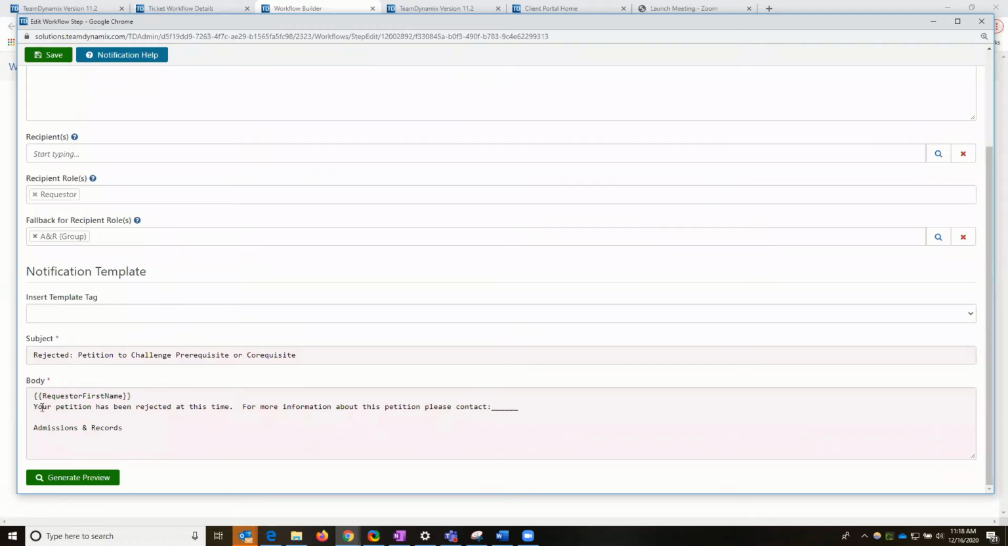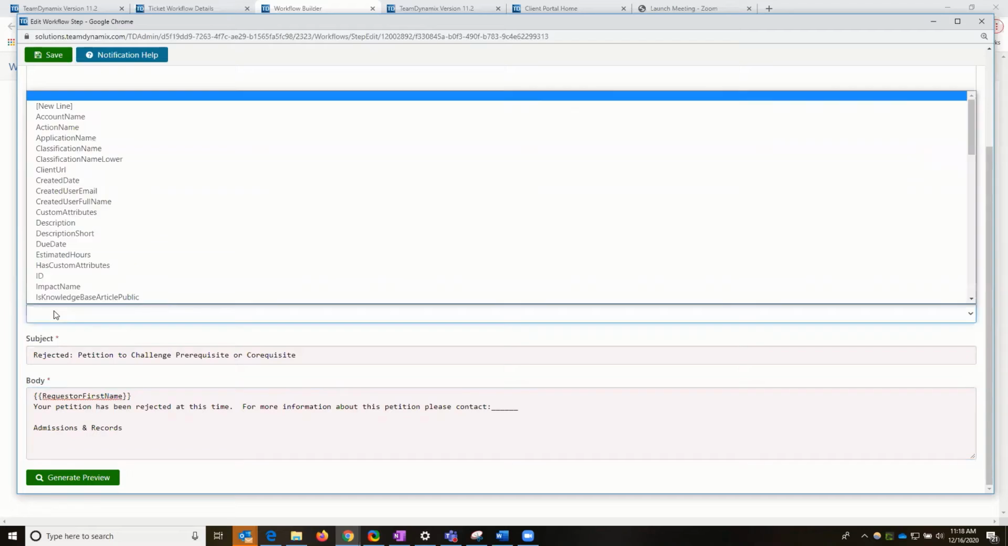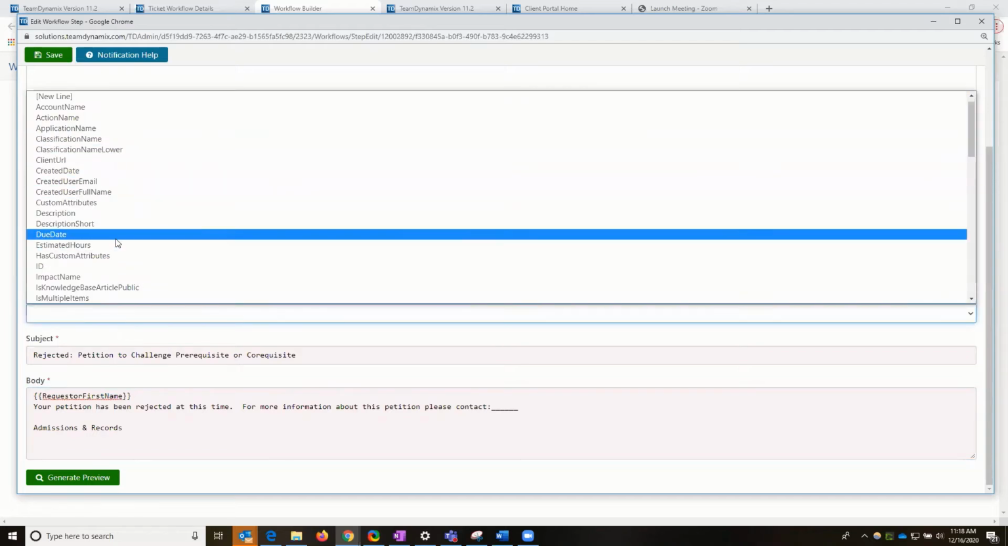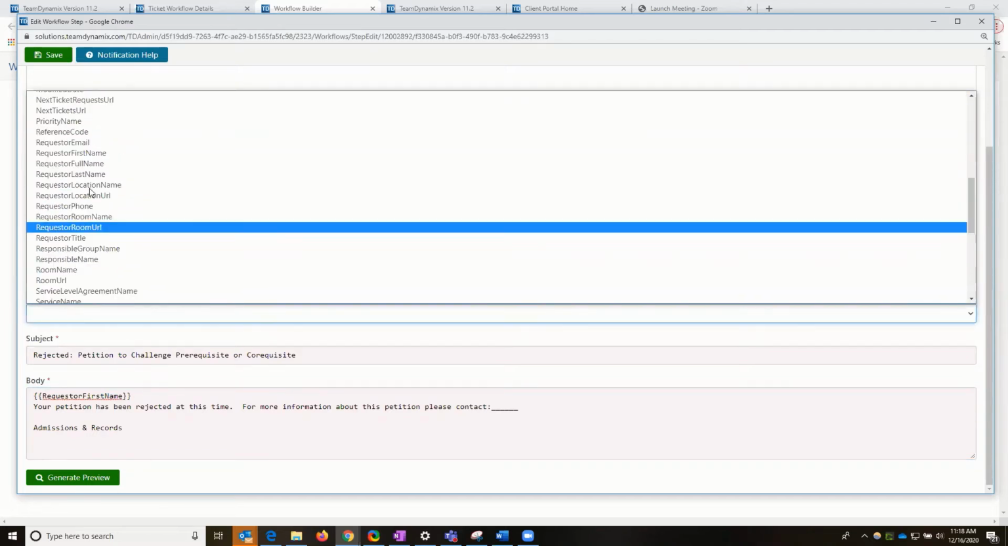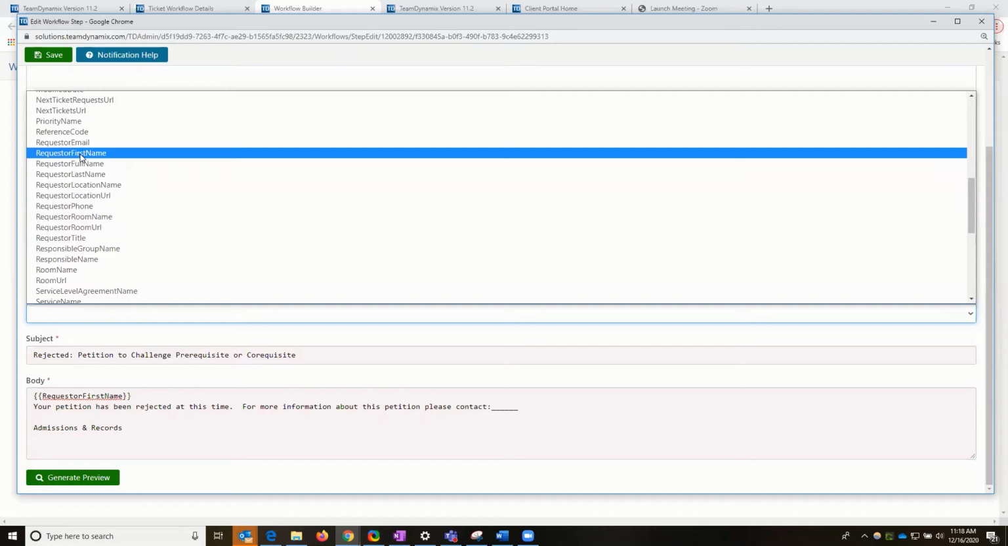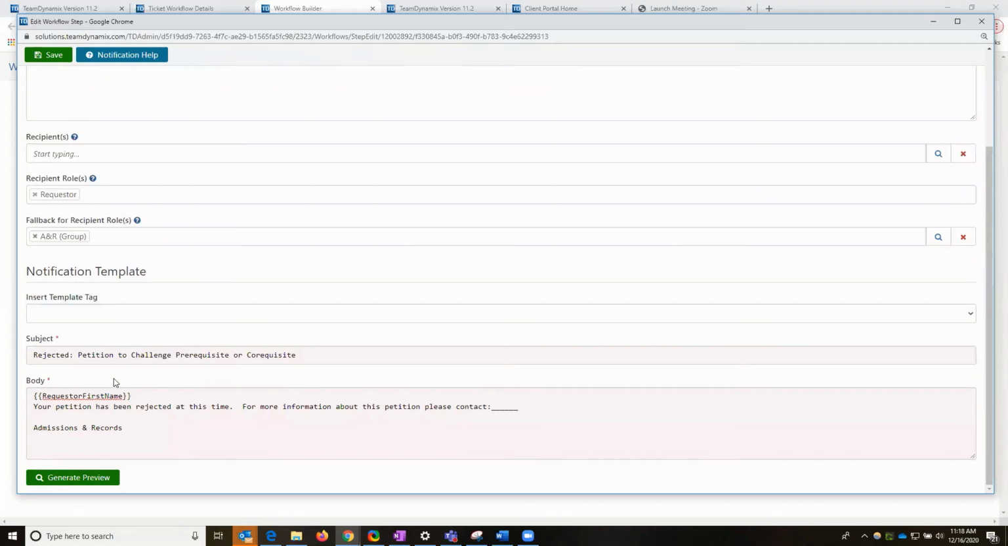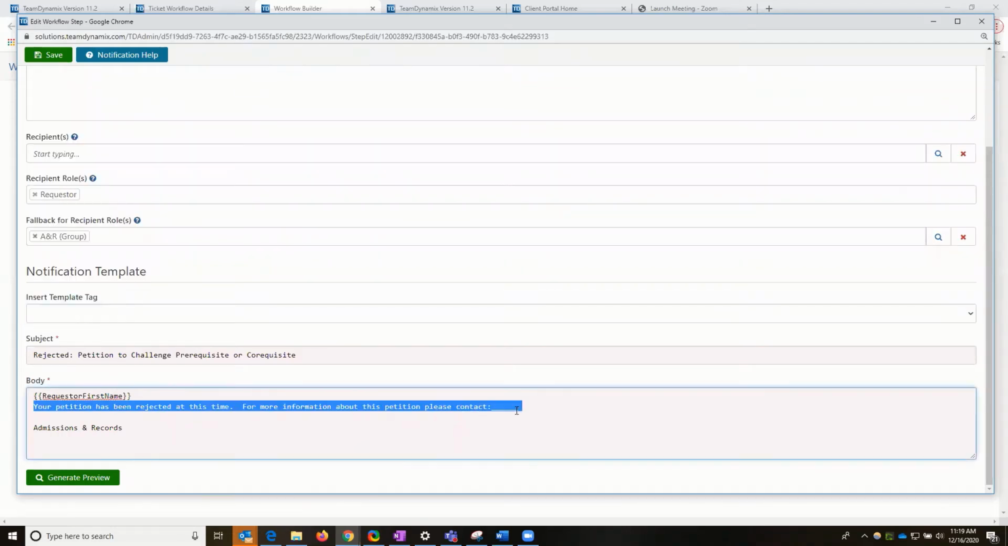Using the template tags, you can pull in the requester's first name, full name, all of these things in here, which I did. And then it's just talking about, okay, your petition has been rejected at this time, for more info. So what does your typical rejection notification look like? You guys might have something like this, and if you do, send it to me, and then I can just input it in here.